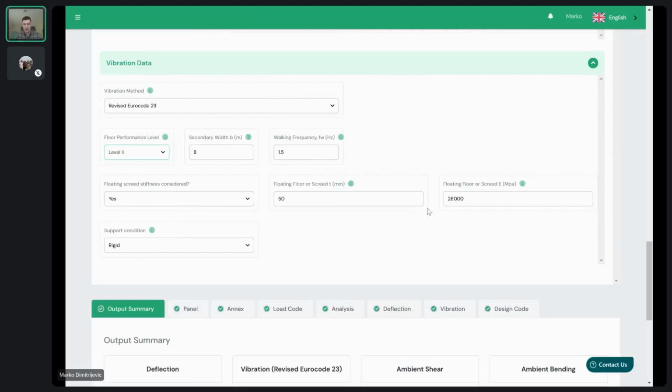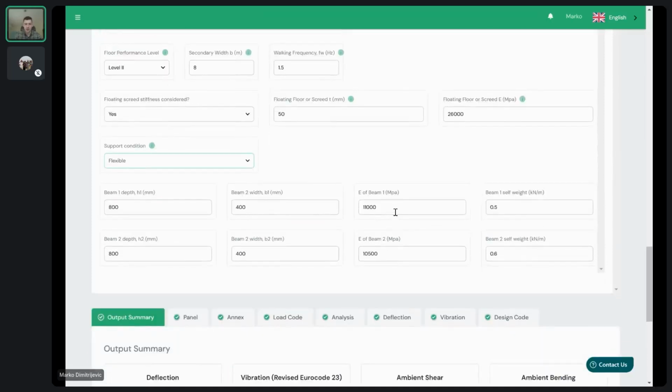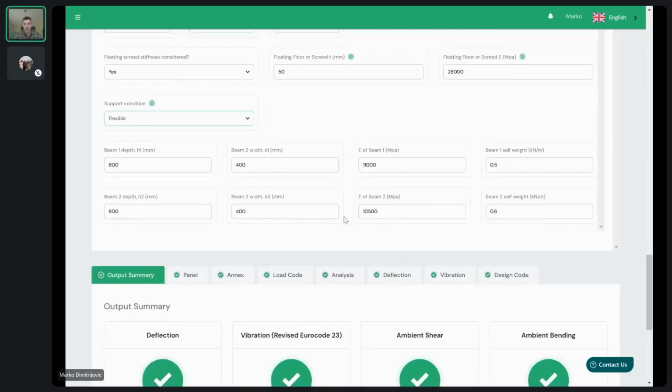The floating screed, again, will have the same values as we have on the previous method, and we'll just, here in the additional input where we have support condition, change from rigid to flexible, so we can add the contribution of the beams and have more precise values considering our situation. What we also have with these inputs are properties of the beam: section, depth, width, modulus of elasticity and self weight. We'll keep these values for now, as we don't know the exact dimensions of the beam. We'll calculate it later, so we can come back and check the results again.